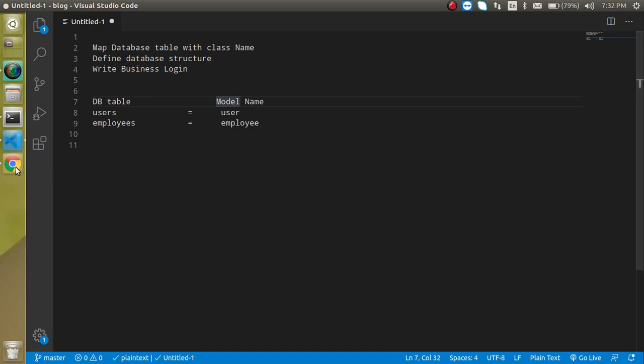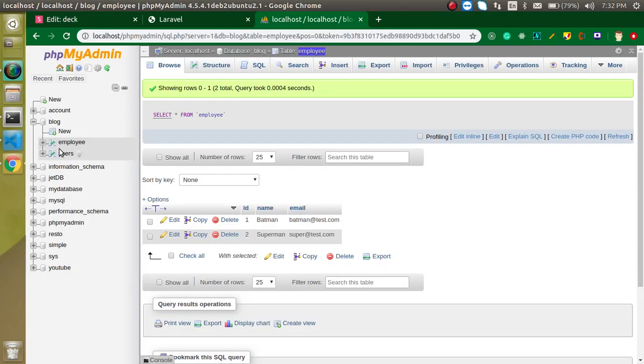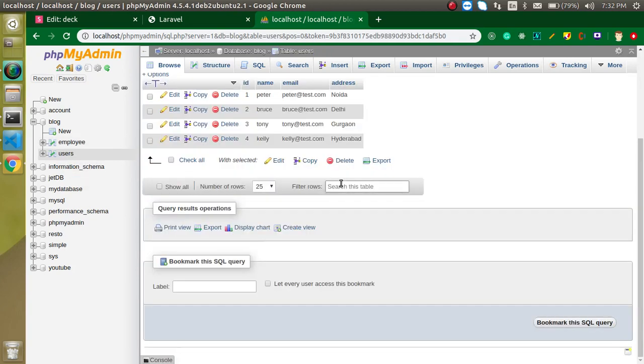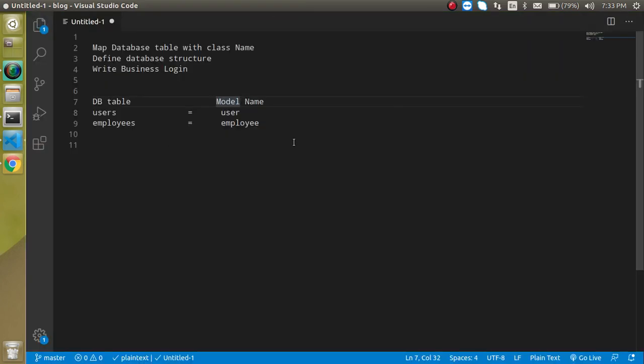For example, I just want to show you that this is my table name. Let's go for the users. Just ignore this warning for a moment. Yep. So my table name is users. So I need to make my model name with the name of user, right? Once again, I'm just going to tell you, your model name should be singular and your table name should be plural, right?